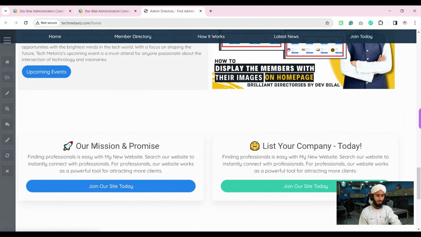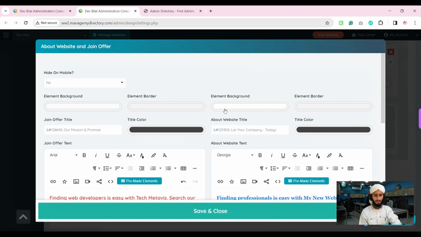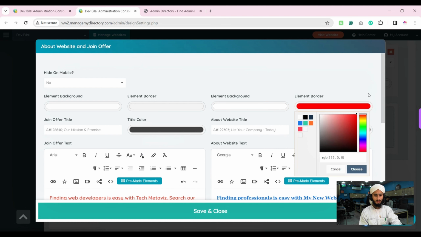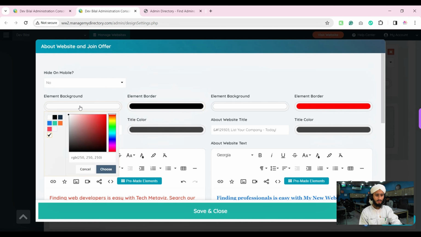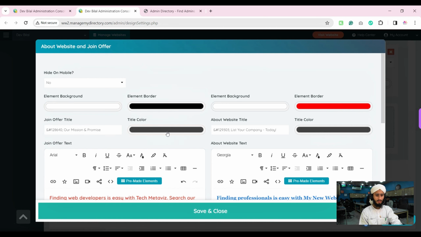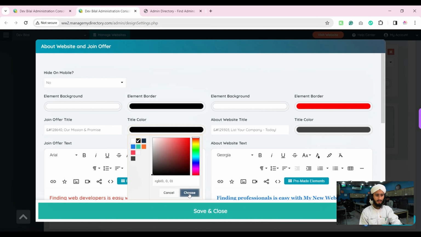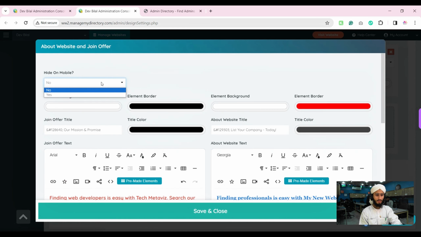The element border color, this is the element border color. This is the border background and this is the border color, and this is the border color of the other one, the first one, and this is the background. Okay, title color I will do it black. Okay, hide on mobile, yes or no.